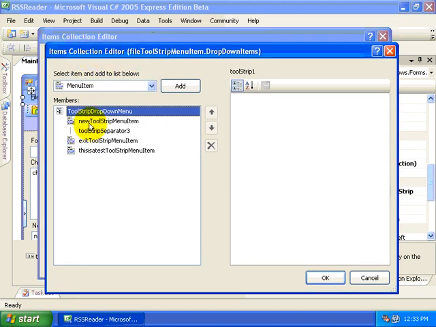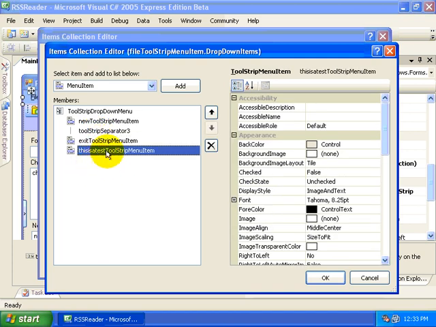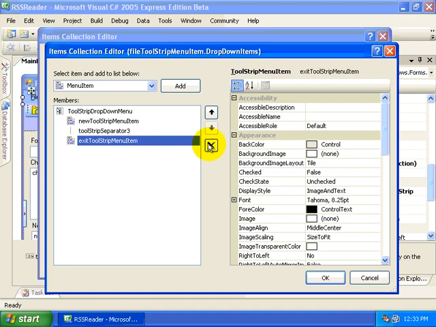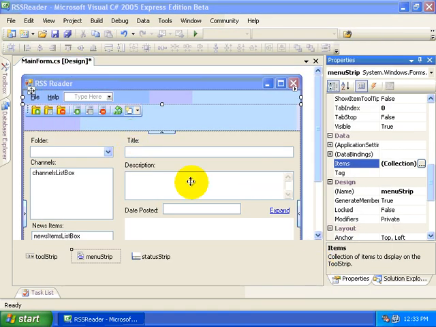So now for this specific menu, the file menu, I can see there's a separator, and then there's the exit, and then there's this one that I just created. This is a test tool strip menu. I'm just going to delete it for right now. Okay, and click the OK button, and click the OK button.